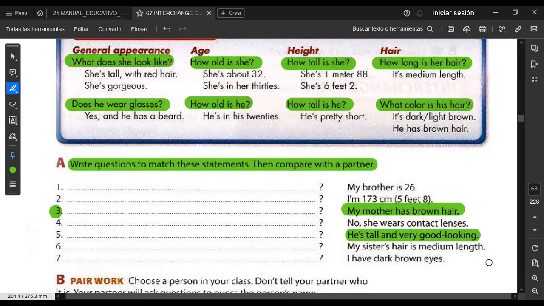He's tall and very good looking. What do you think is the answer? Maybe, what does he look like? Because in the answer, you have a "he," right? What does he look like?